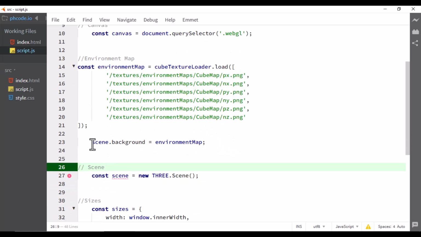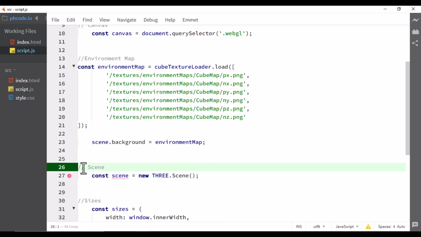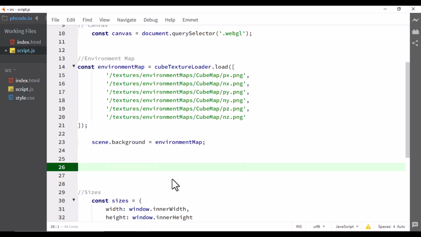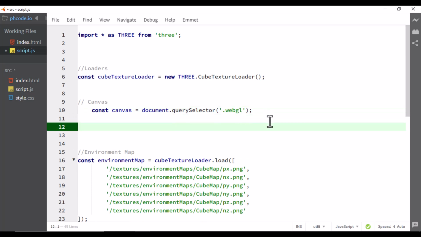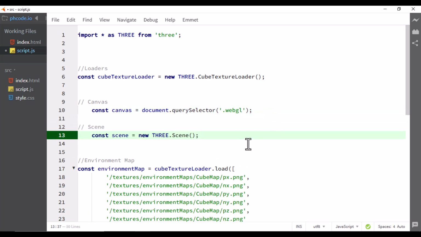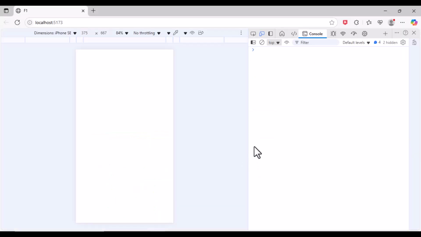What happened is that I placed this environment map at the wrong place. So what I simply have to do is cut out this scene line, move under the canvas section, and paste it there. So let's see what we have. Still have an error. Oh, all right, I remember. It is not an error.